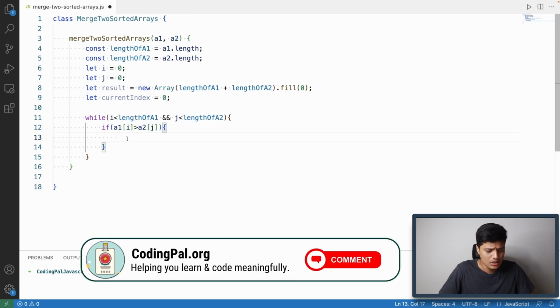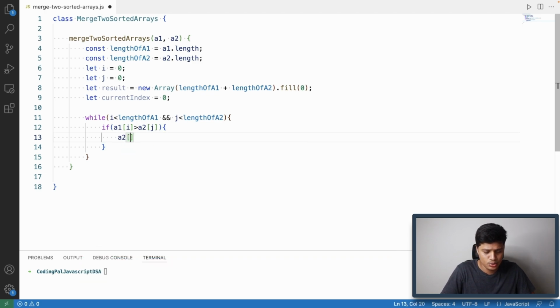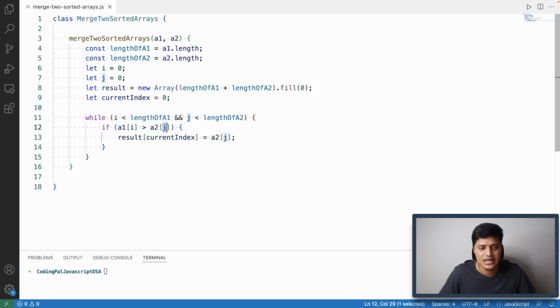So we will simply be taking result array of current index. We need to fill it from the a2 of jth index. Please make sure you are taking extra care when you are using these indexes. If you simply jumble the ith index and jth index, you will be implementing the algorithm in a wrong way. So make sure that i is for array 1 and j is for array 2 here.